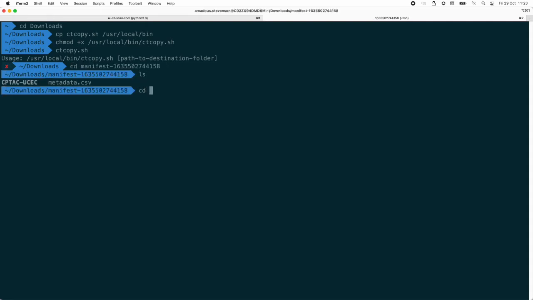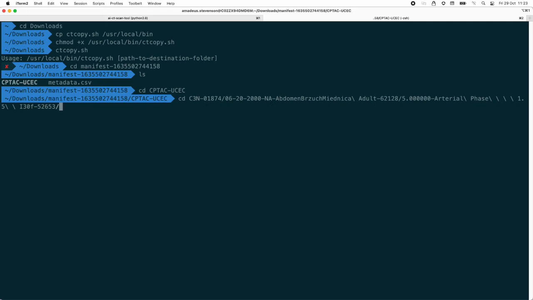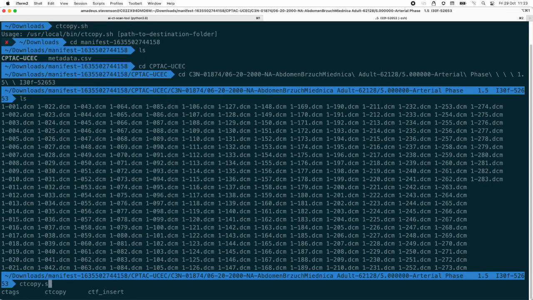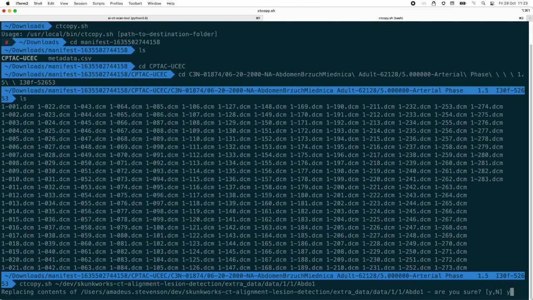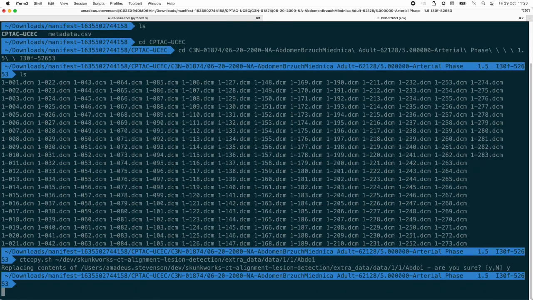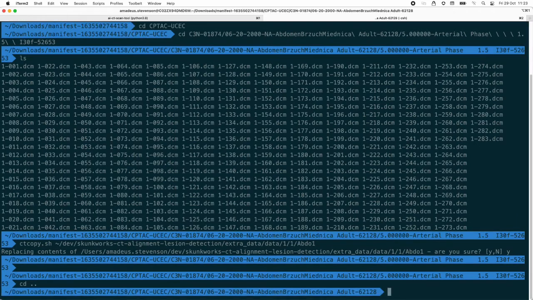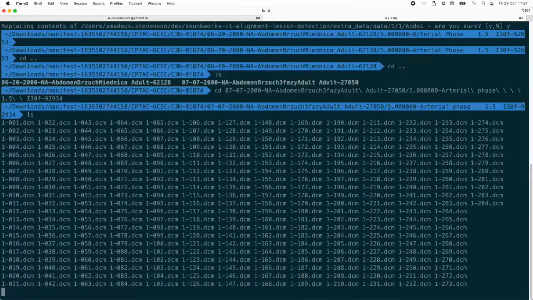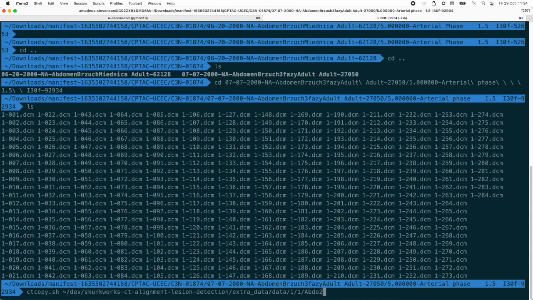We'll navigate to the first set of scans. And here we can run the ctcopy script. The destination in this case will be the folder that we installed the data to, extra data, data 1, 1, abdo 1. Now repeat that process for the second set of scans, specifying abdo 2.